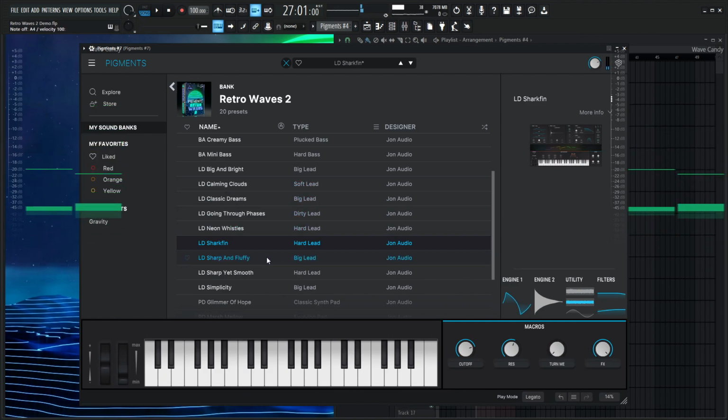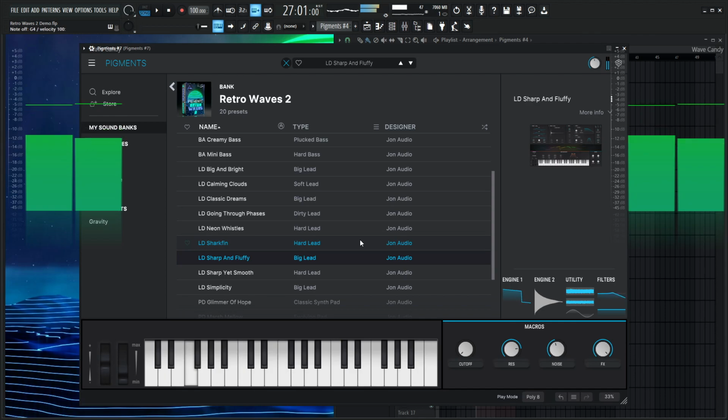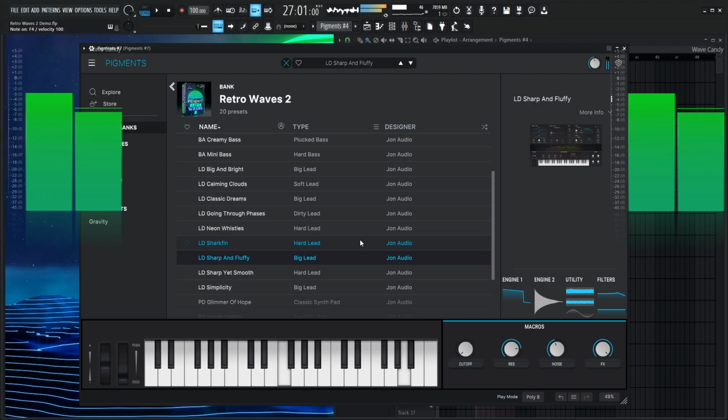Next up, we have Sharp and Fluffy because it's sharp and it's kind of fluffy too. My naming convention sucks, so bear with me. There's a fluffiness to it. And now it starts to get a little sharp.